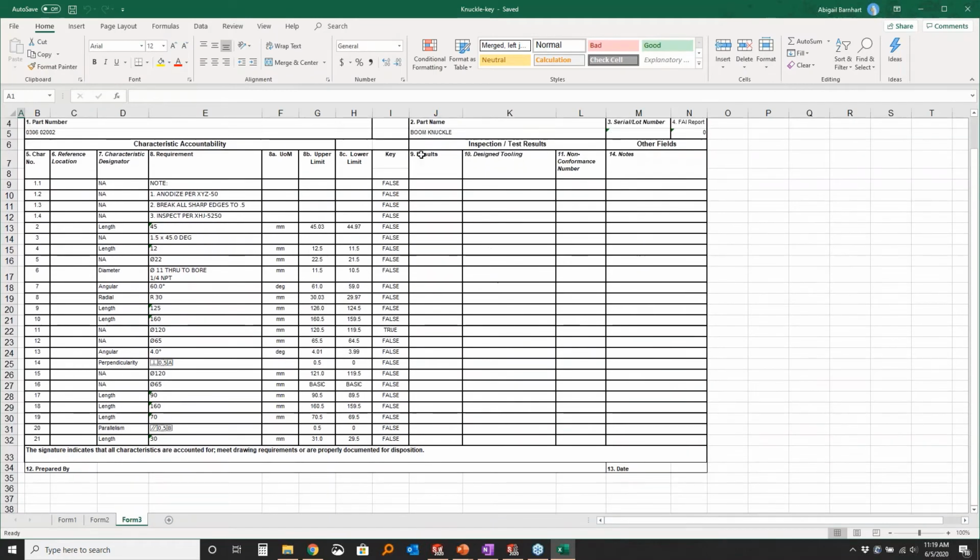All right, so now I have my key column here, and notice it shows as false if it is not a key dimension and true if it is a key dimension. So this can be kind of a headache looking through all of this false and true. So there's two ways that you can go about making this a little bit easier on yourself. The first one is you can color code this column just like the results column is color coded.